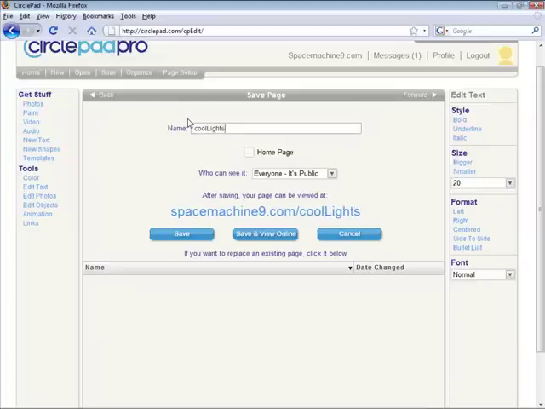Okay, great. Now below the name, there's this button called Homepage. Now what this button does, it basically makes it the first page that everyone sees when they visit your site. I think we should make this one the Homepage. So click. There we go.